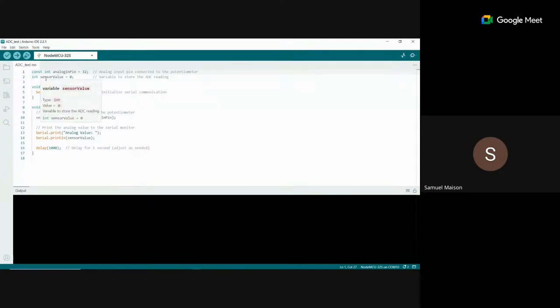Then we create another variable. And this time, this variable, sensor value, is going to hold the value of the variable resistor. So the variable resistor is a resistor that can be tuned, right? Once you tune it, you'll be getting the values, and the values will be stored in this variable, right? So these are the two variables that we have: a variable for storing the data value of the variable resistor, and a variable for storing the pin of the variable resistor.